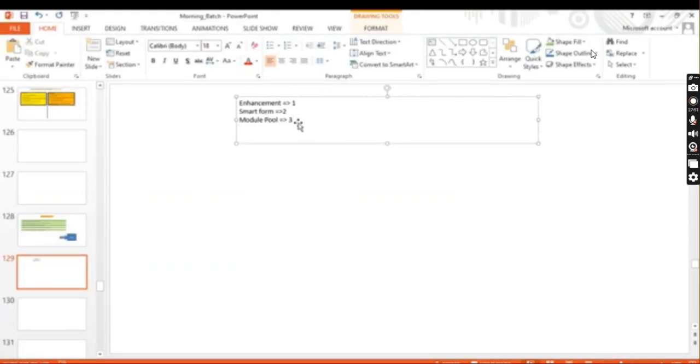Module pool programming, and then LSMW. Very few questions are asked from LSMW, and it is mainly useful for functional people. So first we'll start with enhancement and try to complete it, and then we will go for module pool programming.